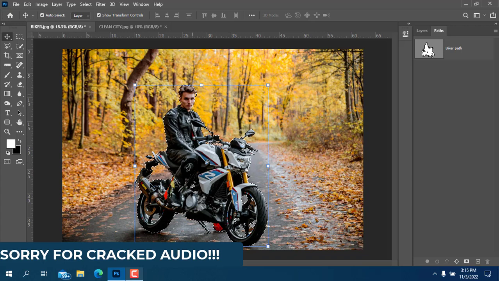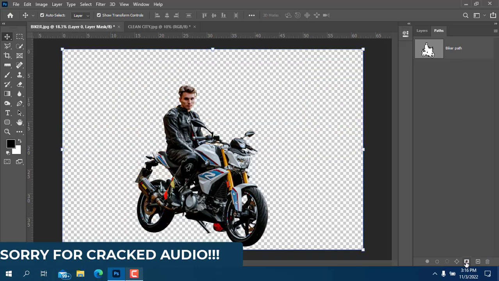and as you can see, the marching ants all around the image. Okay, that tells you that it has been successfully selected. Now all we need to do is to come right down here below the layers panel and add a mask. Let's just click on this little camera icon, and here we go guys, this is the result.